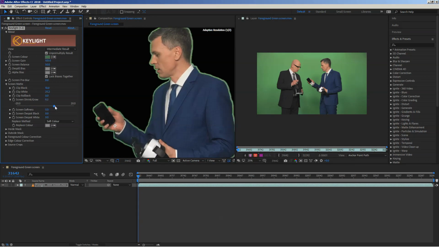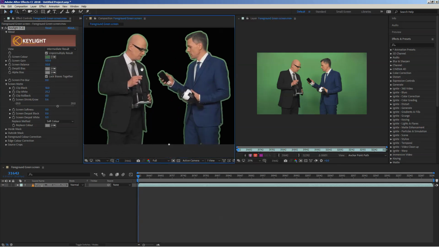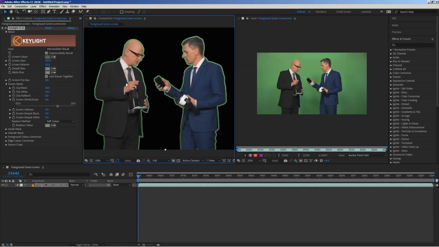Okay, let's now increase this a bit. Now, this is the objective of key light number 1, which is to create this. This is a garbage mat, different than the one that you would do with the pen tool. Why? Because now you have the green, and the second keyer that's going to come is only going to work on this green over here. Is this enough? Yeah, I think enough.